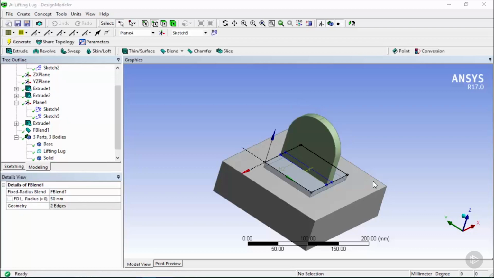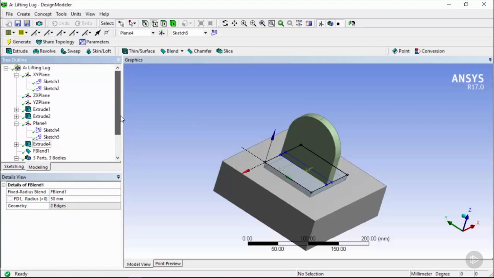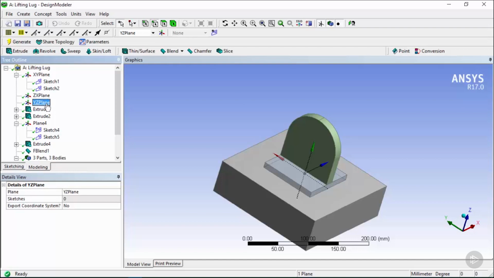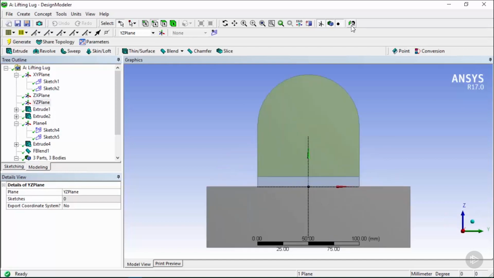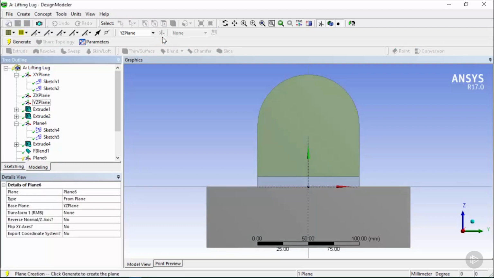Now in order to create a hole for our new lifting lug, we're going to actually choose a different plane now. So here we're going to see the ZX. No, we're going to use the YZ plane. So let's look normal to the YZ plane. Then click on this button right here to create a new plane.